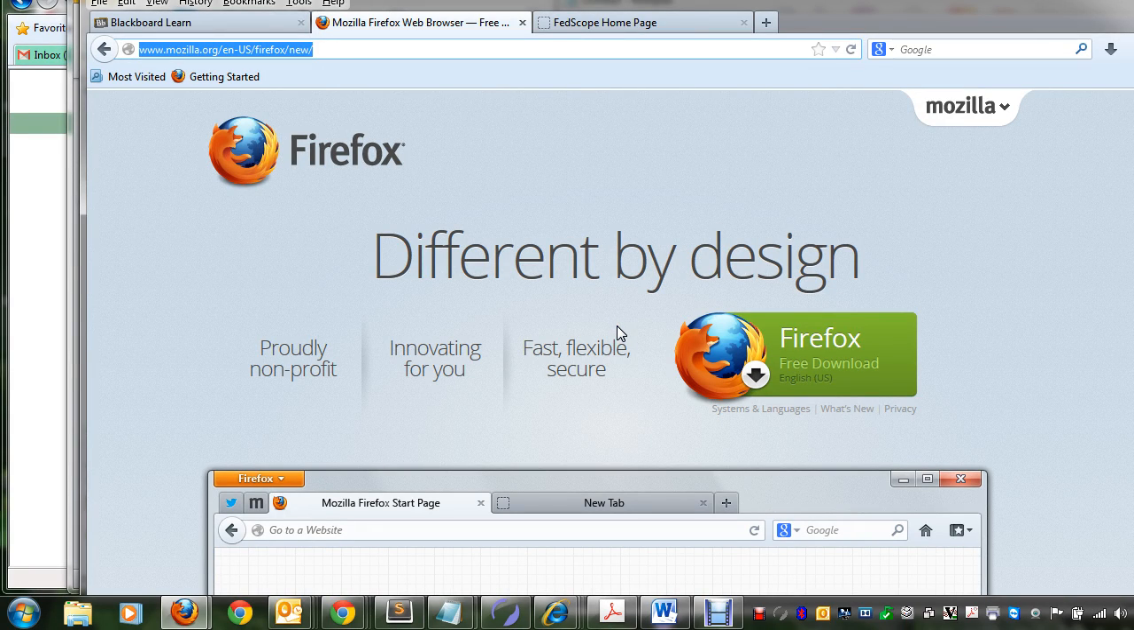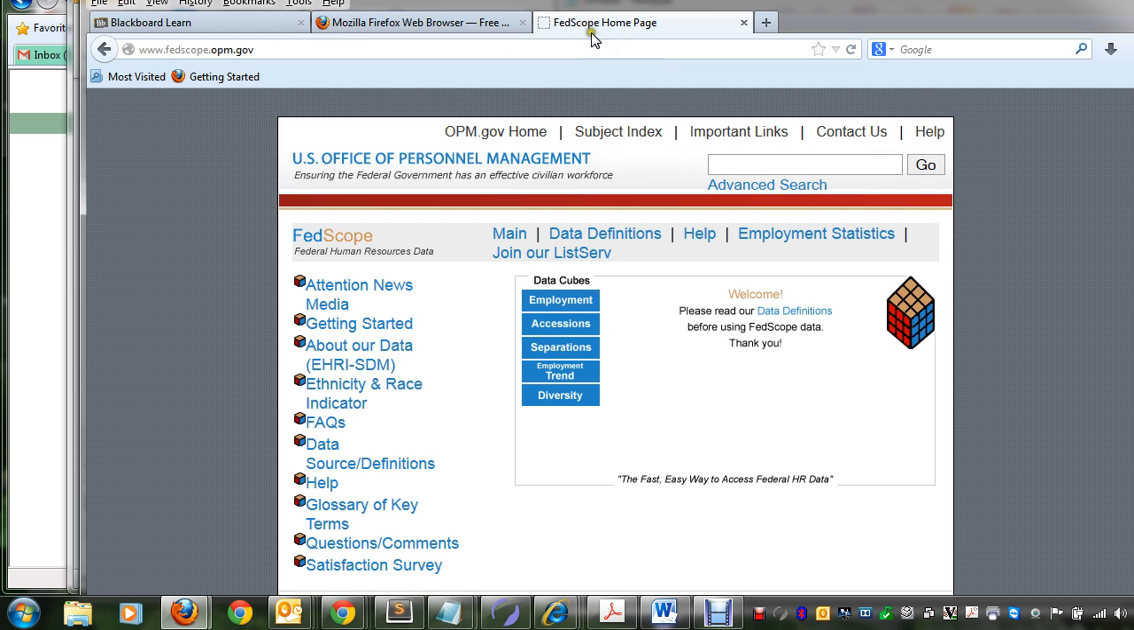Hi, this tutorial shows how to use the Fedscope OLAP tool.